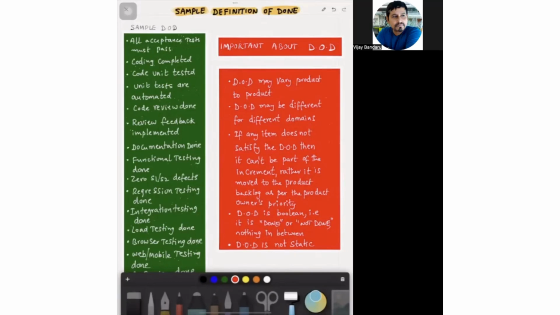And another important point, if any item doesn't satisfy the definition of done, then it cannot be part of the increment. That means it is not allowed to be part of the increment. Rather, it is moved to the product backlog according to the product owner's priority. So that way, the existing functionality of the increment quality is protected always. And fourth point, DOD is Boolean. That means it is either done or not done, nothing in between. 99.9% is not done. It is considered to be not done.